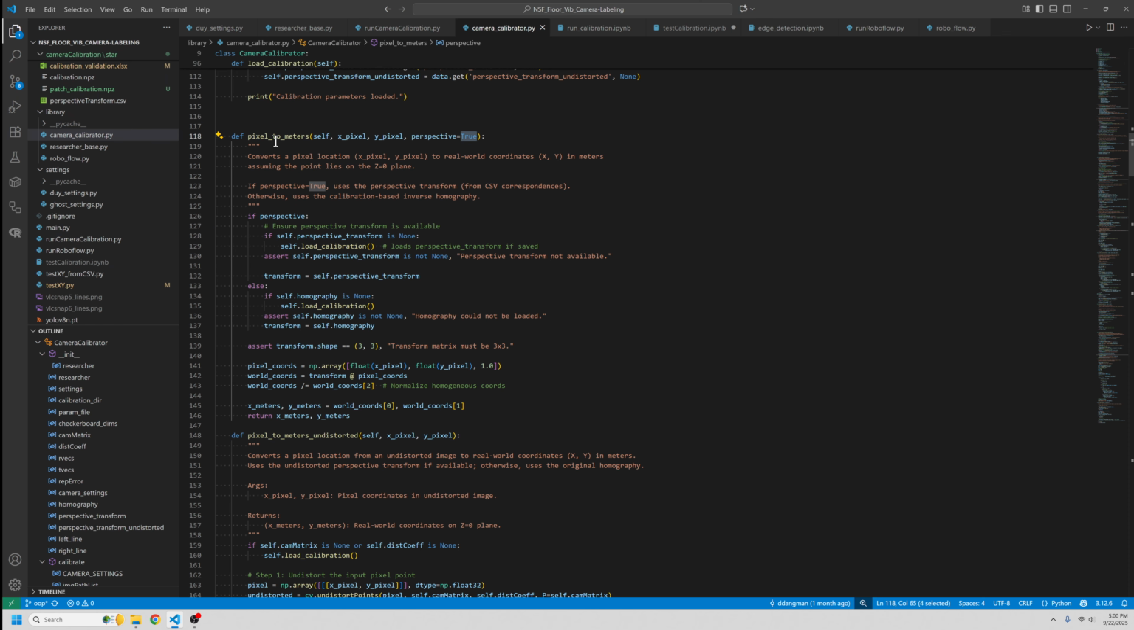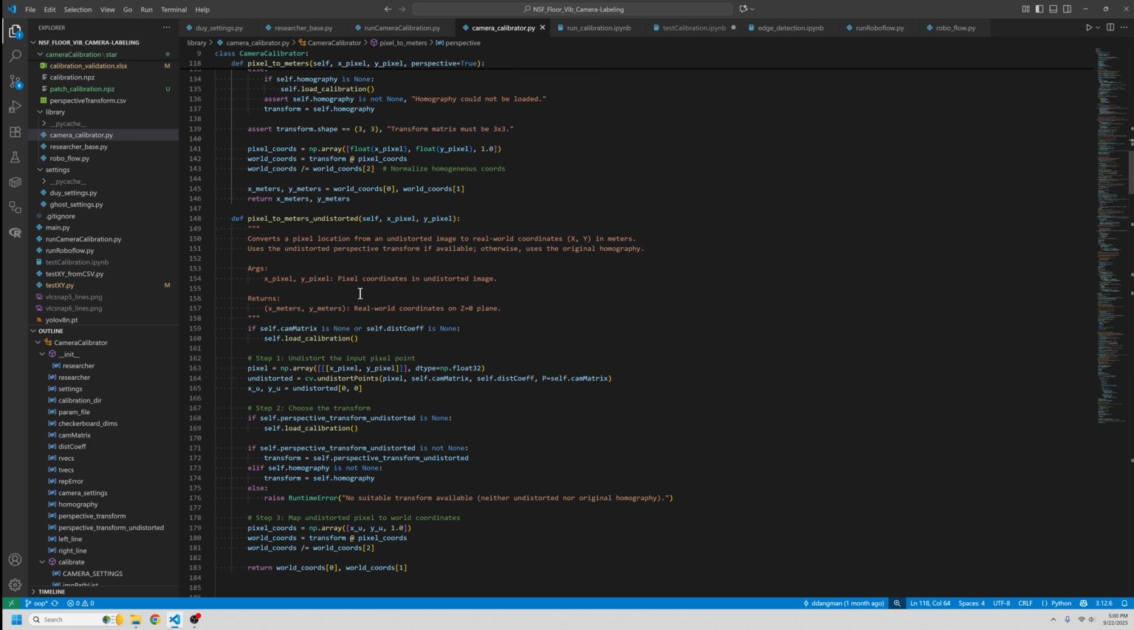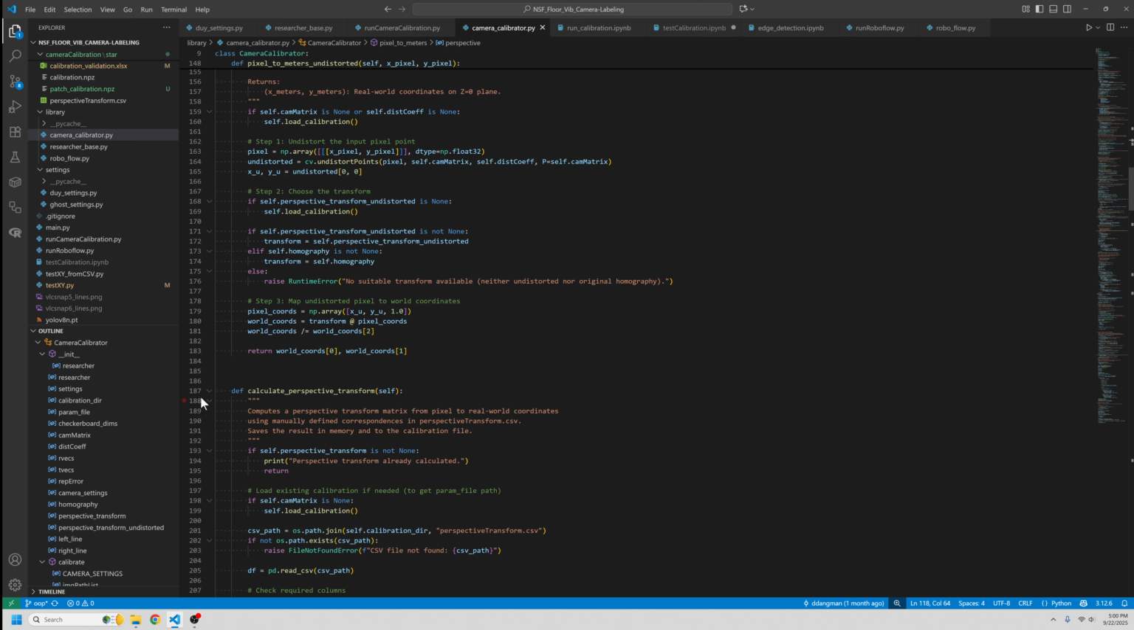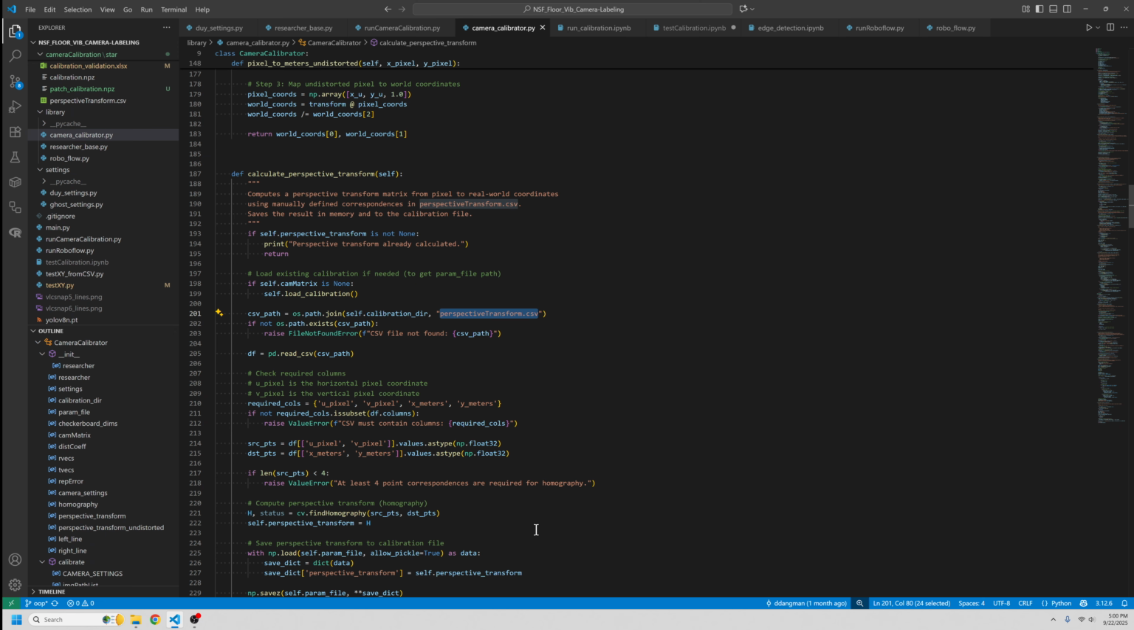All right, so that's the pixels to meters. So perspective transform is from the Excel sheet. The undistorted, okay, I don't think I made that correctly, so we're not using that. This is to calculate perspective transform. So it loads the Excel file. You can see the perspective transform Excel file, and then it does the mapping.